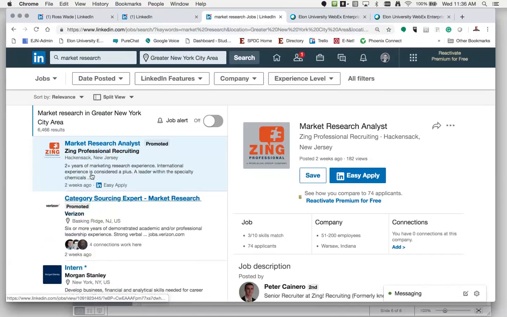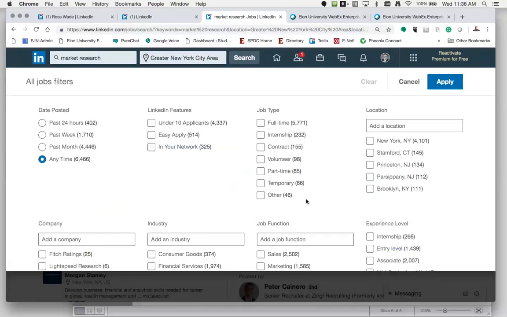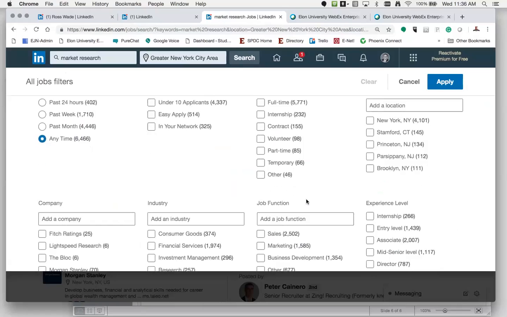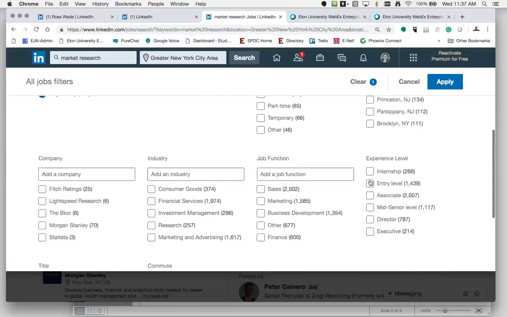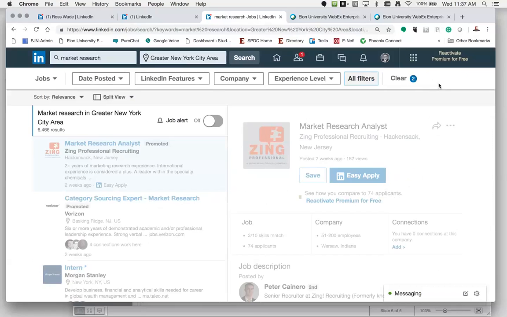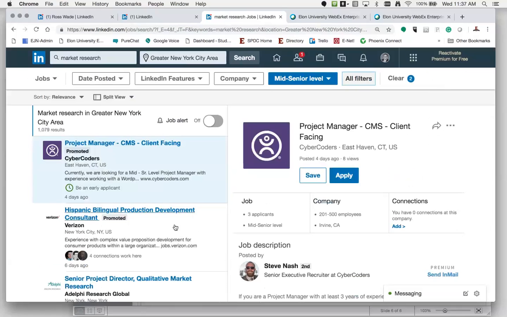And if I wanted to make this a little bit more specific, I can add filters. So I've got New York, I've got market research. I definitely just want to see full-time jobs, filter out all the other stuff. I'm looking more for a mid-senior level. Apply, and then it pulls all of those up.